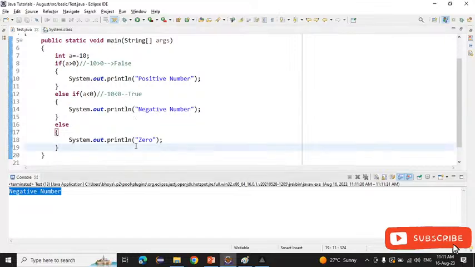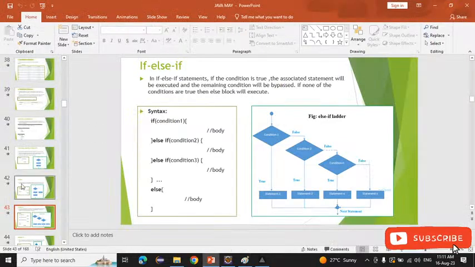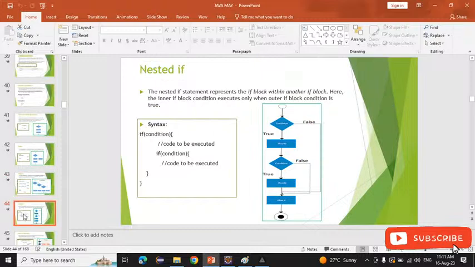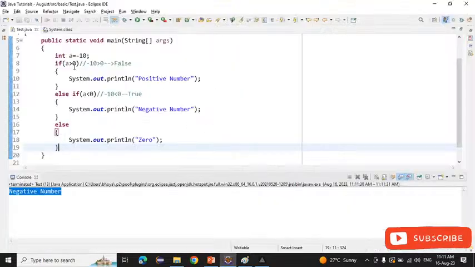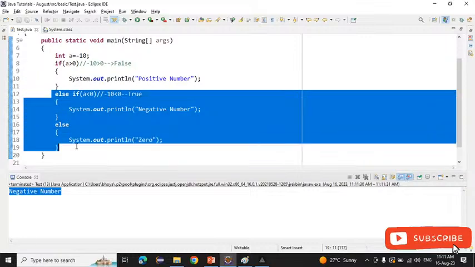After that, we have another statement, that is the nested if. Nested if means what? That is, we write an if inside an if. If we write an if within an if, that is called a nested if. So how will we write that? Simply, we will come here, and I will remove all these things.